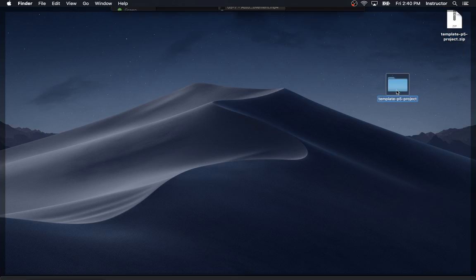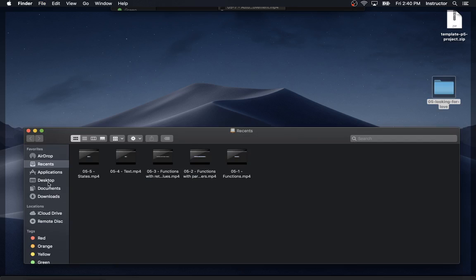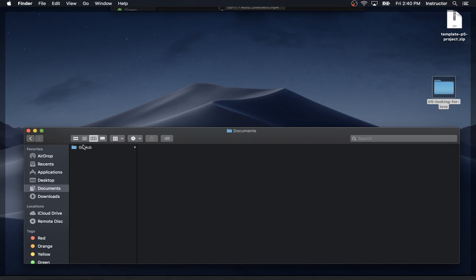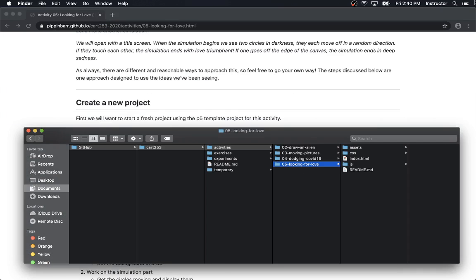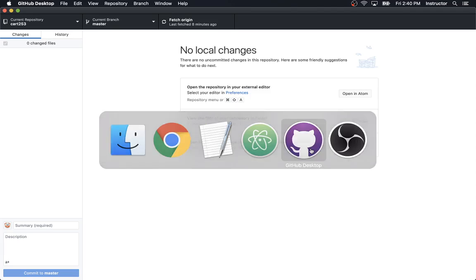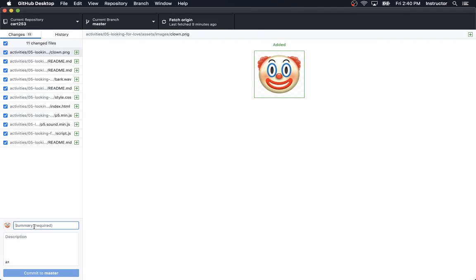I'm going to rename it to 05 Looking for Love. I think that's how I was doing it. That's activity 5, Looking for Love. And I need to navigate to my Documents folder, GitHub, Cart253, Activities. Yes, I got the naming right. That's nice. And as always, I want to register my project in my repository, so I copy that folder into the appropriate folder of my repository so that Git and GitHub can see it. So that's done. With that done, I can go to GitHub Desktop and commit this initial step that I've taken.